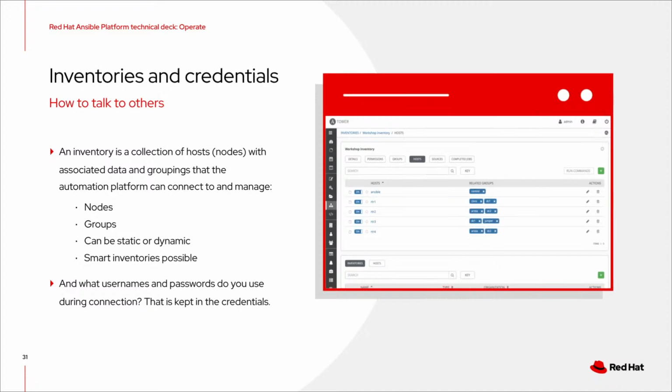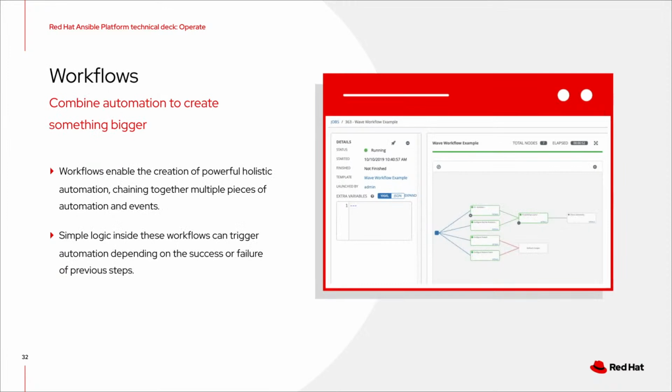So now we know how to execute and what to run against it. But what if we have more than one thing to execute? Can we chain those? That's where things like workflows come into play. Building playbooks is where we're actually building the automation, the individual pieces of this workflow.